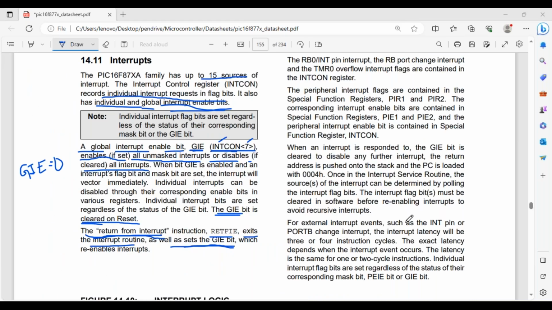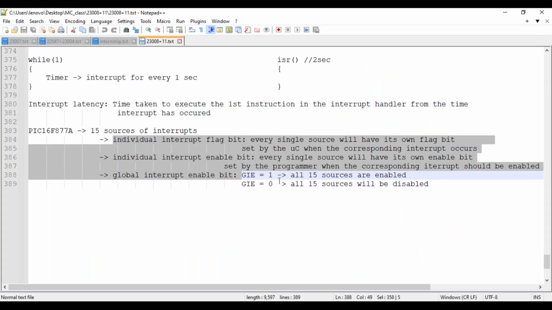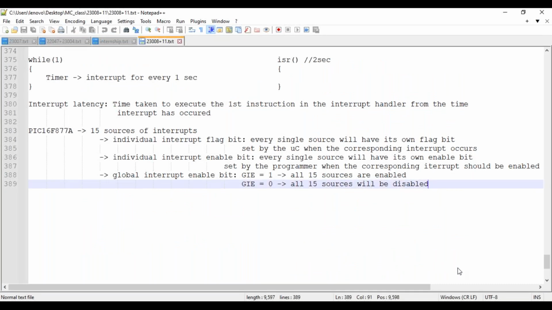And there was another doubt. When GIE is 0, can you repeat? When it's clear, I mean, if GIE is written with the value 0, that clearly says you have disabled all 15 sources of interrupt. GIE is a part of another register. Yes, GIE is just the name of a bit. So GIE is just the name of a bit of the INTCON register. It is the 7th bit of the INTCON register.